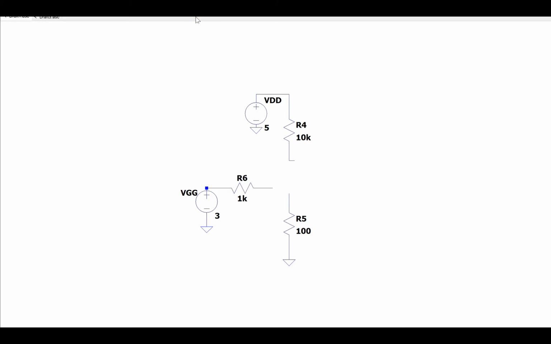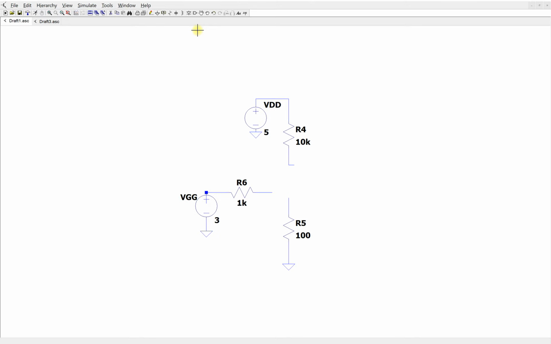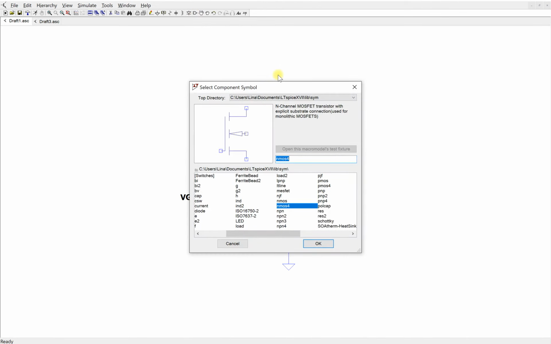To do so, I'll go to the component shortcut here. In the component window, I will have to write NMOS4. You will notice that you also have NMOS. We are not going to use NMOS, we are going to use NMOS4 because we need to edit some of the properties of the NMOS.